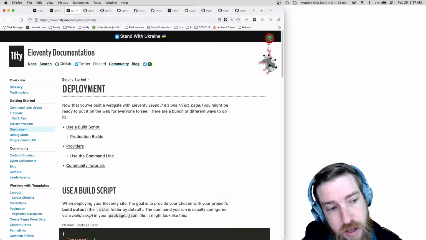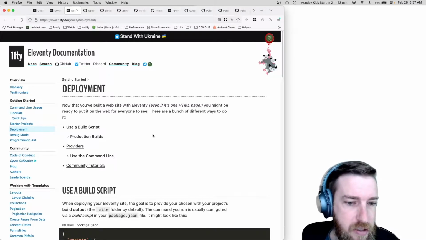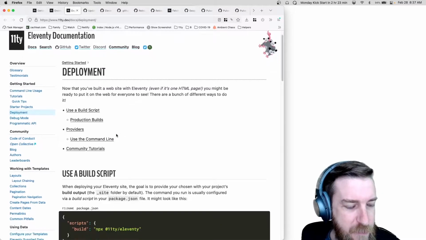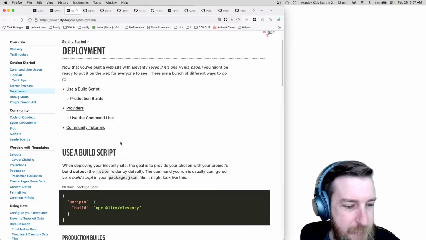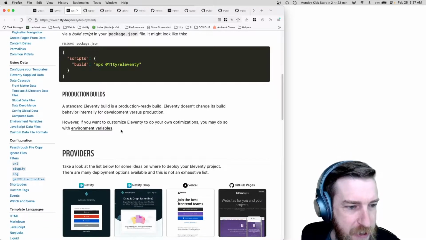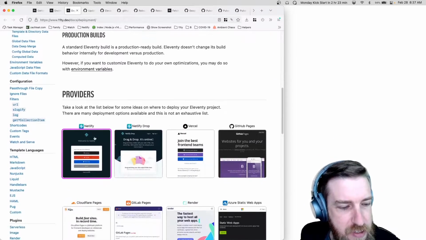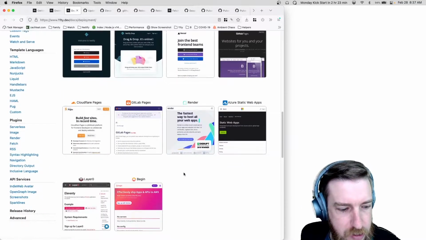We also have a new docs page for deployment. So after you've built an Eleventy site, what do you do with it? You want to put it on the web, right? This was conspicuously missing from our documentation before, and now we have it. Yay! So you can check it out, how to use a npm script to run your Eleventy build, and then just a bunch of different providers.